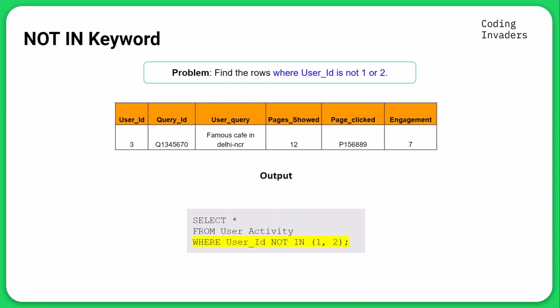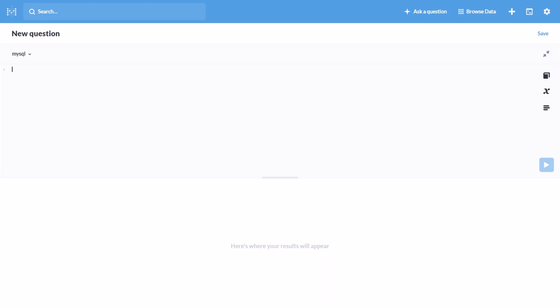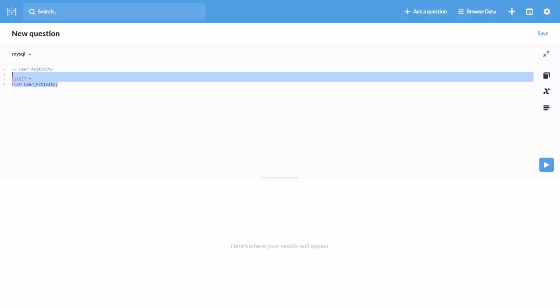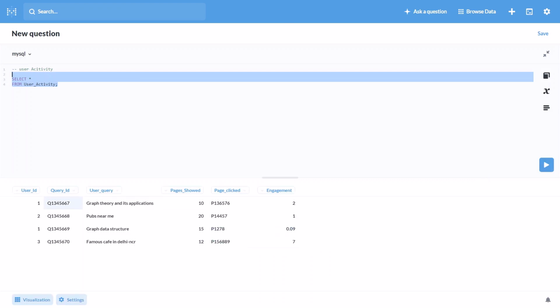So let's go to Metabase. You have the credentials to log into Metabase. Let's write this query. But before that, we will see the user activity data. Let's execute it. And yes, we have the same data with 4 rows, 6 columns, which gives you the information about user ID, query details, which is query ID and what is the query, and details about the page and the engagement. Great. Now, let's go to the actual problem, what we are trying to solve.